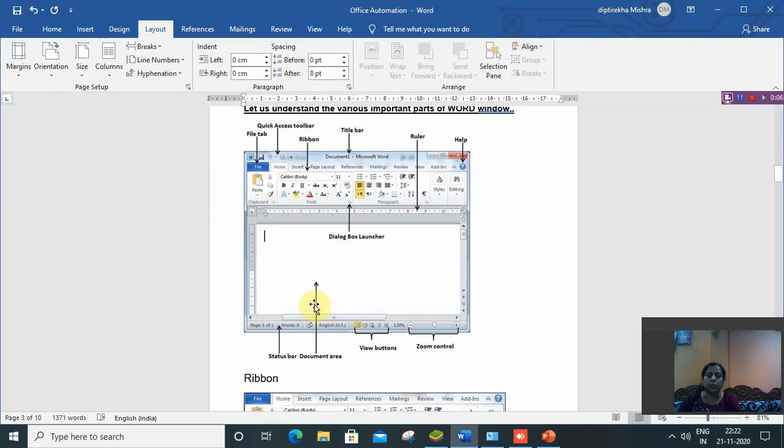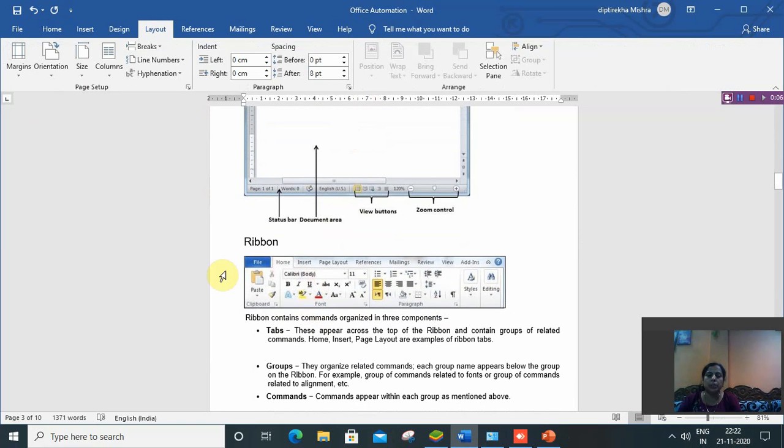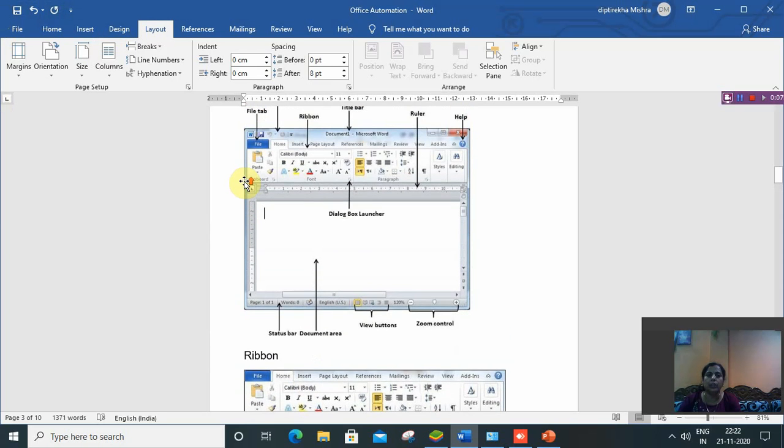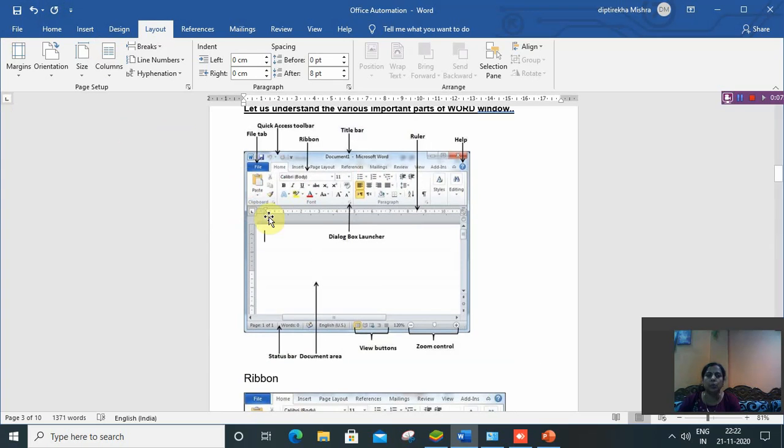So this is the ribbon. The whole thing is known as the ribbon. The ribbon has many tabs, and tabs are divided into groups and commands: tabs, groups and commands. Okay, and the first corner on the left is known as the quick access toolbar. This is the quick access toolbar.